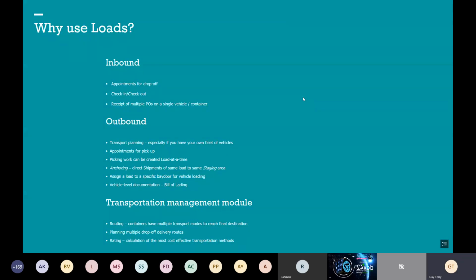Another thing you can do with a load is assign a load to a specific bay door. So if a vehicle that needs loading pulls up at bay door number 3, you assign that bay door to the load, and then all of the work that the warehouse guys are doing will be directed to door 3, so that they know that they are loading it onto the right vehicle.